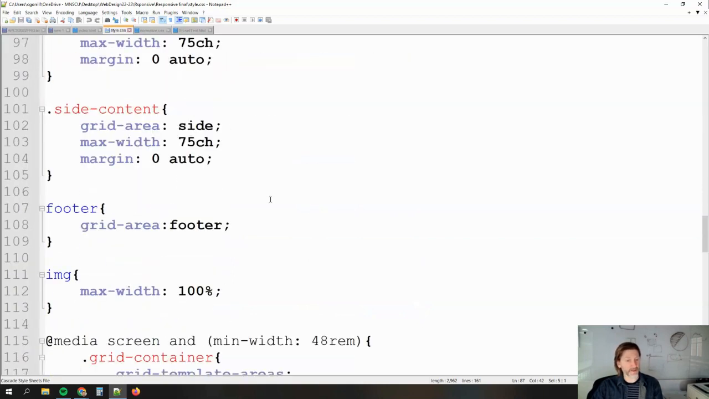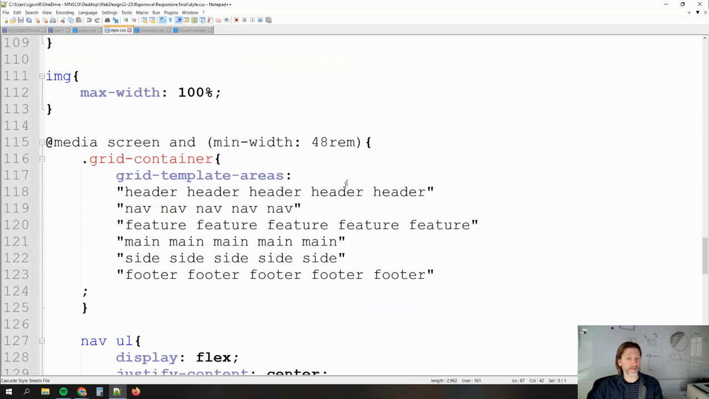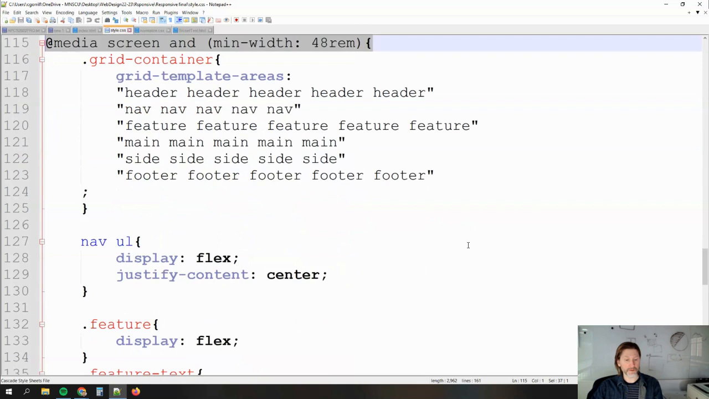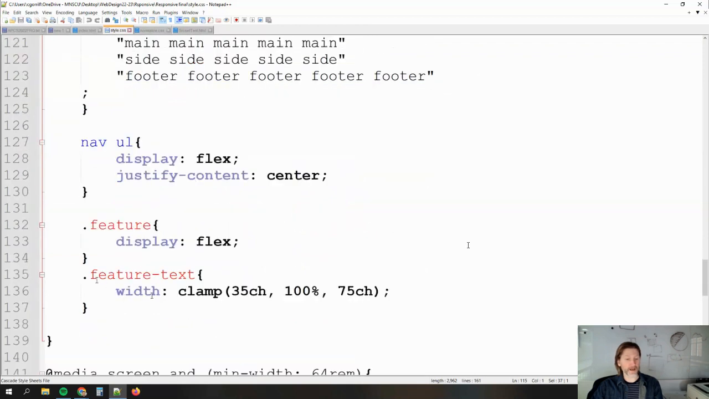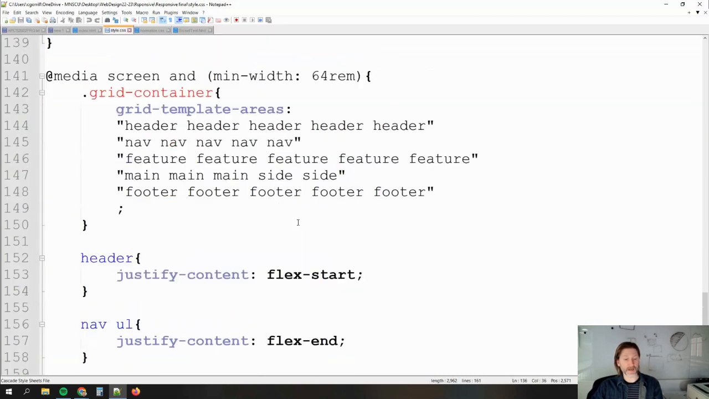Nothing changed in main content, side content, footer, any of that. Let's take a look at our first breakpoint at 48 rem. Okay, I added a clamp at 48 rem to make it be desired to be 100% width, as big as it can get, and then a minimum of 35 characters and a maximum of 75 characters. This will make sure that it doesn't take up too much space and force the image to be smaller. It'll make sure that it sits nicely next to the image as it gets to larger sizes.